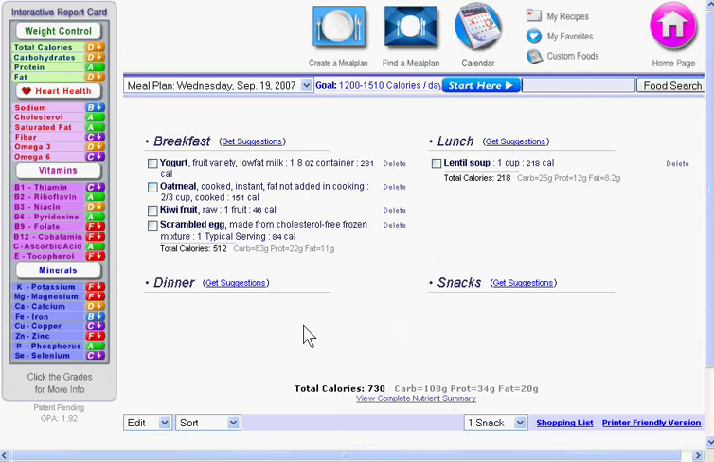Now you can see that as we've added foods here, the letter grades have started to change. Which brings us to the second way of using the system. By clicking on Get Suggestions and clicking on the letter grades, the system will guide us in choosing the right foods to fix the bad grade. So let's click over here on Get Suggestions.